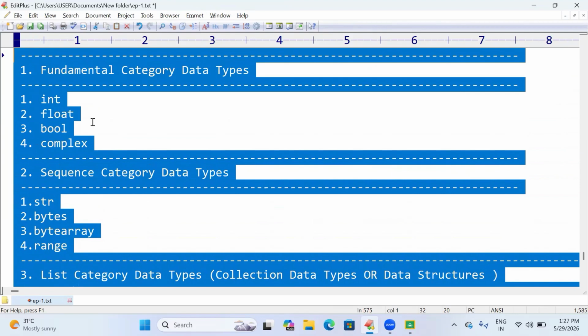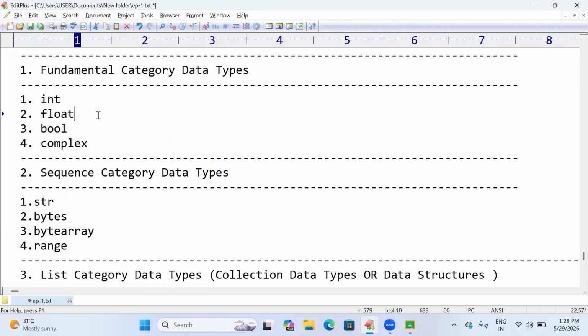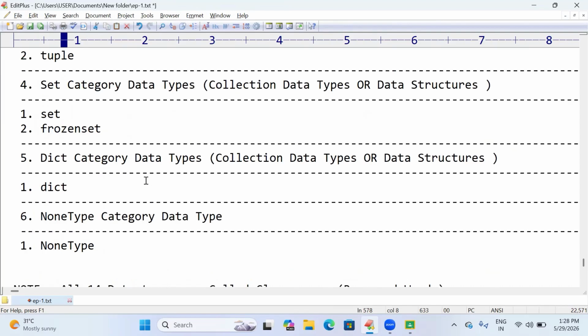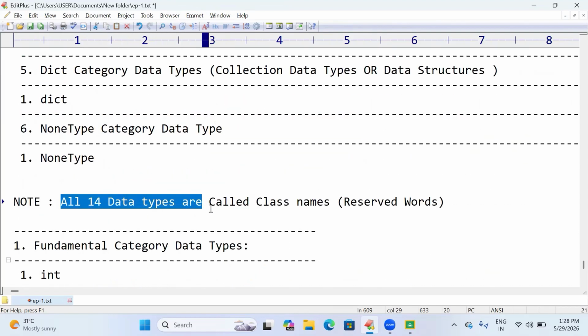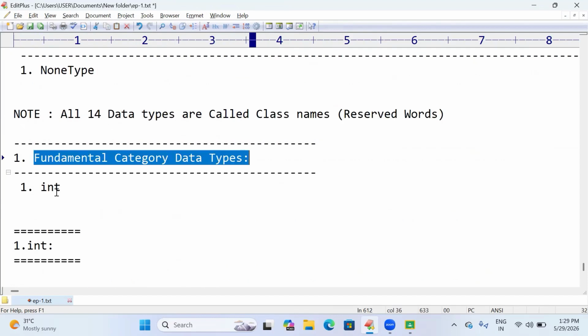This topic is important in any language you take. If you consider C language, Java language, or Python language, in any language, data types are important. So these are the 14 data types in our Python language, classified into 6 categories. The main important point I have to tell you is that all 14 data types are called class names. So let's start with the fundamental category data types.